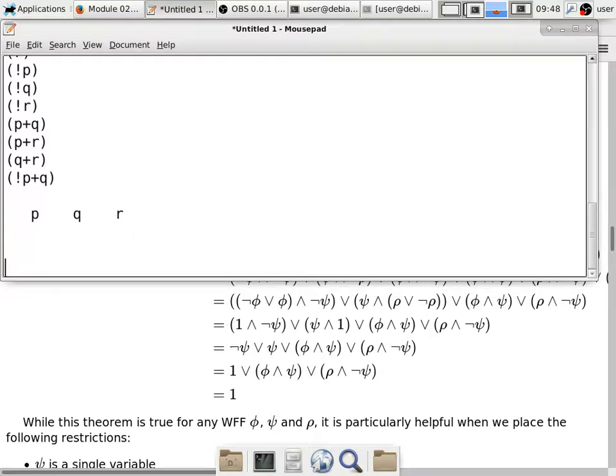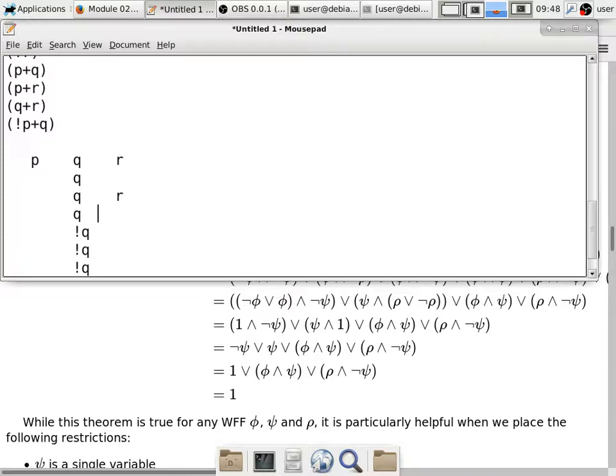absent, absent, absent, and when P is absent, Q can be just Q itself, or it can also be not Q. Okay, so we have not Q, not Q, not Q. When P is absent, Q is not negated, R can be missing, R can be itself, R can also be the negation.